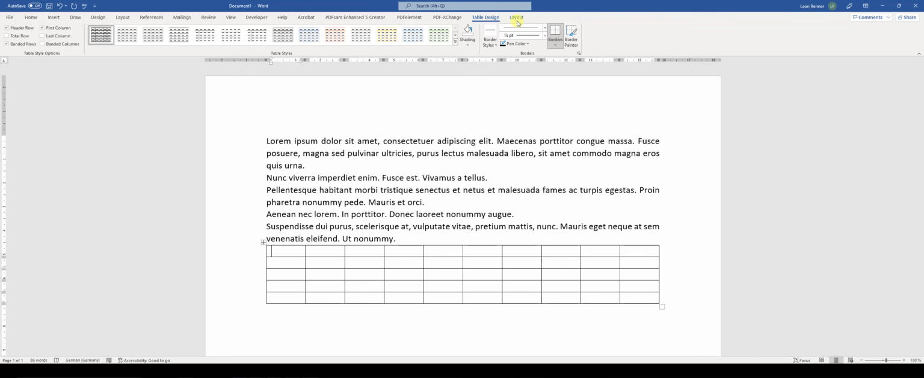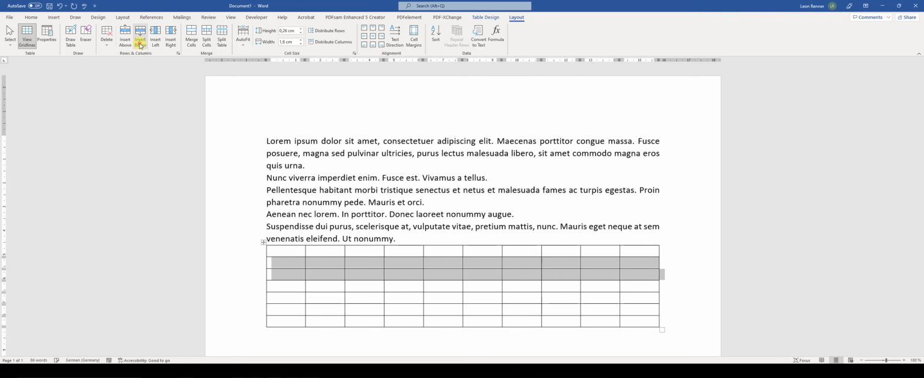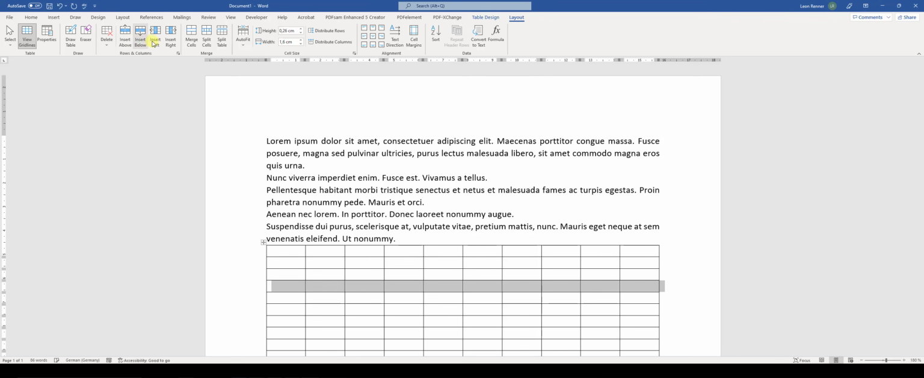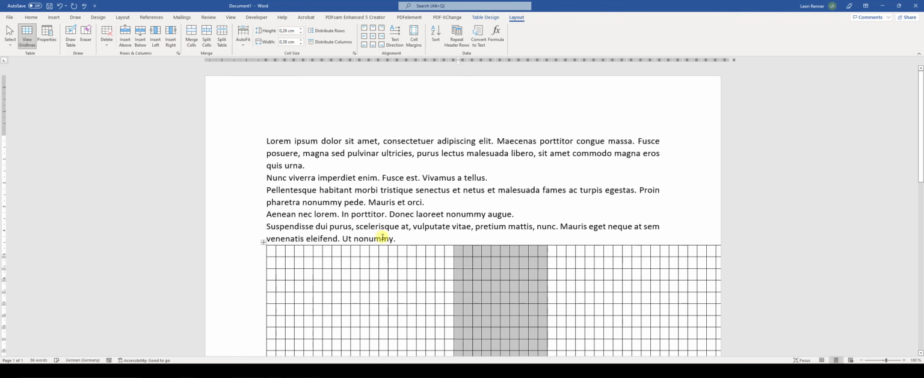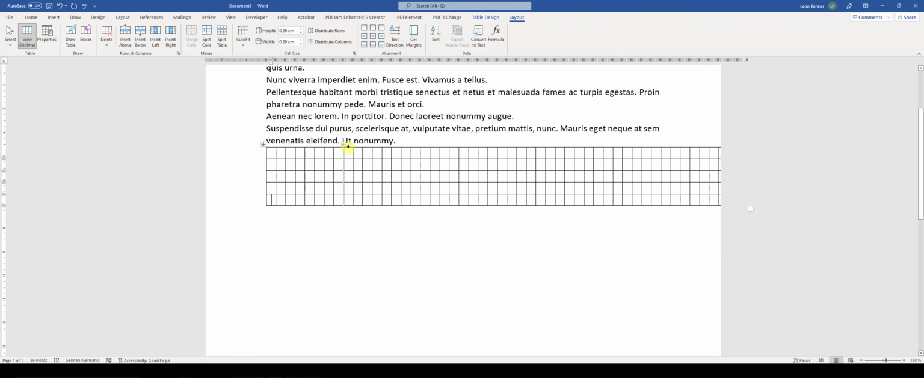So let's now first look at the table layout options. First of all, you can of course always extend the table. So for example, you can say insert a line below, insert a line above, insert column to the left, to the right, and so on. You can also highlight these 4 rows, click on delete, and delete rows, then highlight all of these columns, again click on delete and click on delete columns.